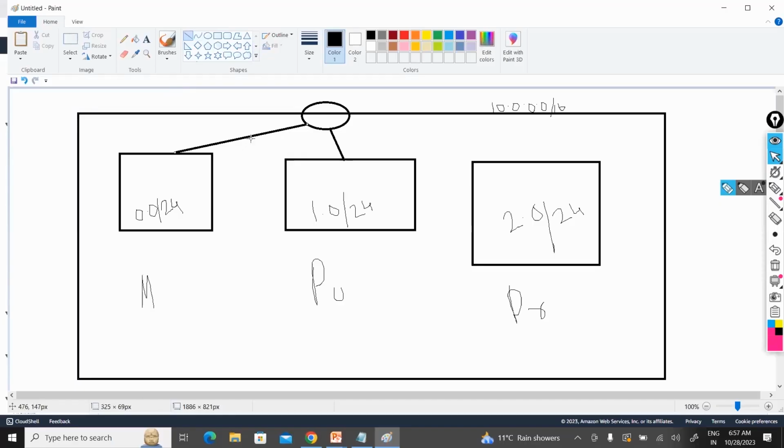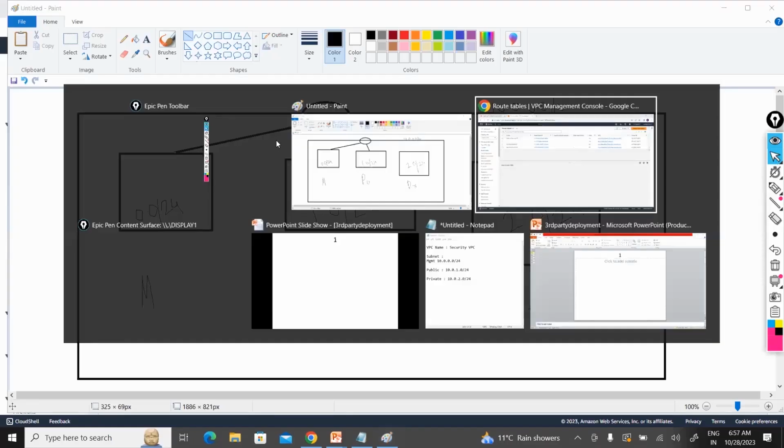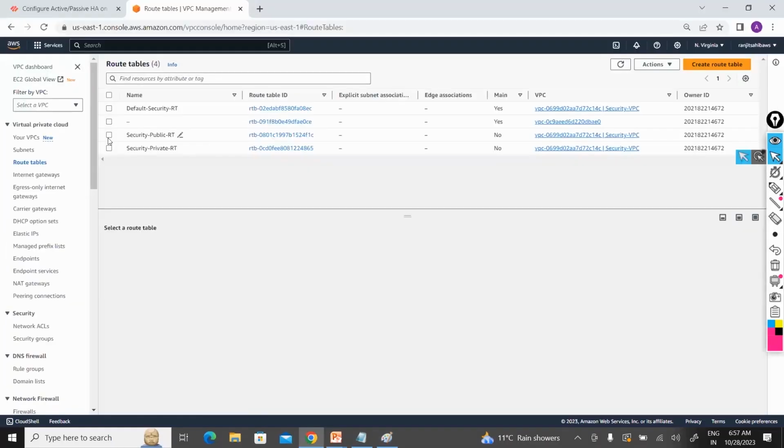while configuring firewalls, that management interface is used for all the patching of those devices, right? For upgrades. That is the reason I am sending the management subnet traffic to the internet as well. And for the private one, I will not send that traffic to the internet, right? So now I have created two routing tables.